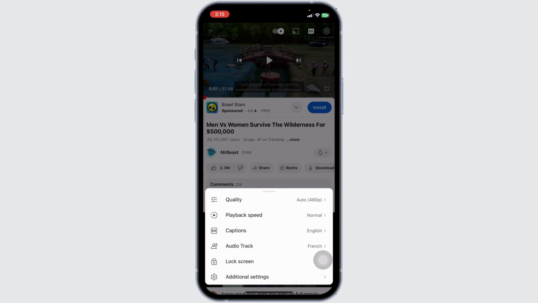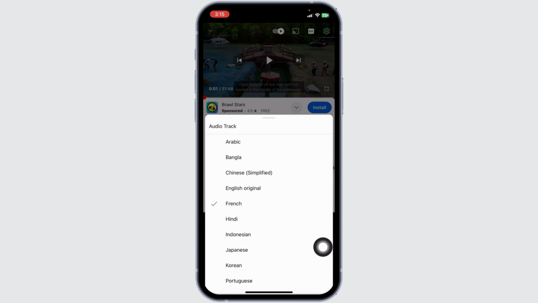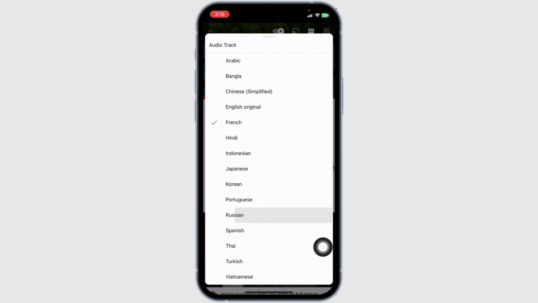Step 4. Select Audio Track, if available. If the video has multiple audio tracks, this option will appear. Tap on it and you'll see a list of available languages. Choose your preferred language and the audio will change automatically.